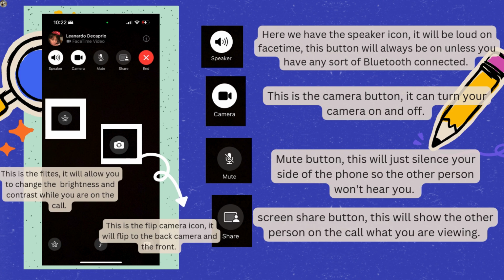So if you want to show them a picture or a cool post that you saw online, you can use the screen share, and you can essentially go through your phone knowing that they will see every move you do until you end the screen share.